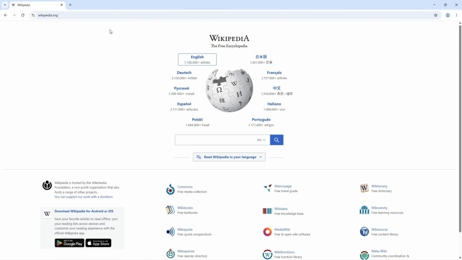Now let's learn how to open links in a new tab using middle click. For this example, we'll use Wikipedia. Hover your cursor over any link on the page. Then press the mouse wheel or middle click on the link.